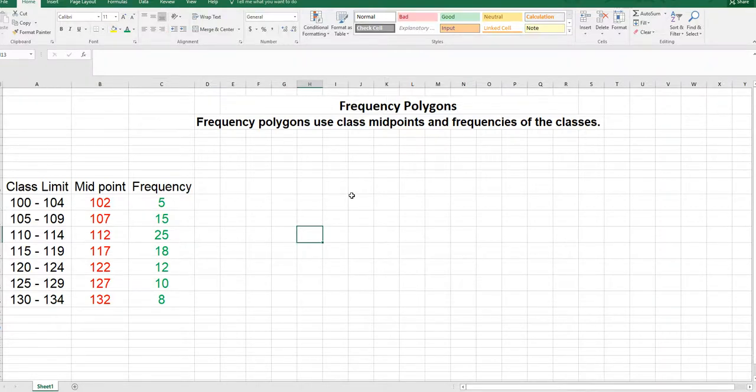In this lesson, I will explain to you frequency polygons. Frequency polygons use class midpoints and frequencies of the classes. Suppose you want to make the graph of a frequency polygon, then first of all you have to calculate the midpoints of the class and you should know the frequencies of the classes, right?